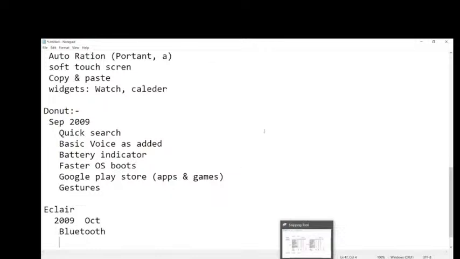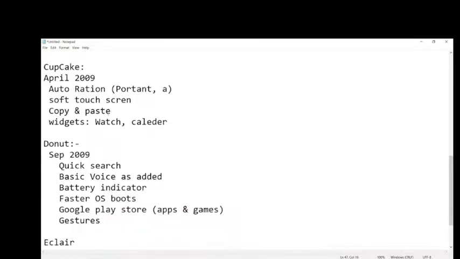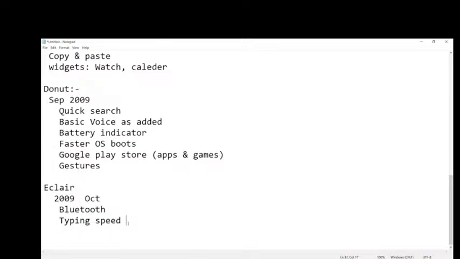And next, typing speed has increased. Initially, when we wanted to type, it was a little bit slow, because we discussed that the virtual keyboard was introduced, a soft touch screen keyboard on top of the screen. Because of that keyboard, users were not able to type at that much speed. Now that issue has been resolved in this version. Also added here is a dictionary option. While we are writing something, it gives hints to correct the spelling.